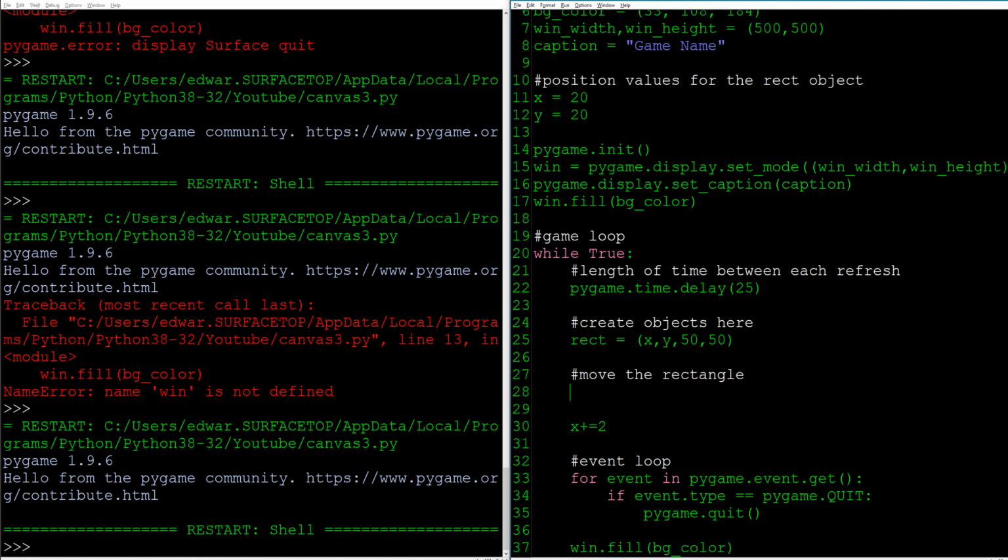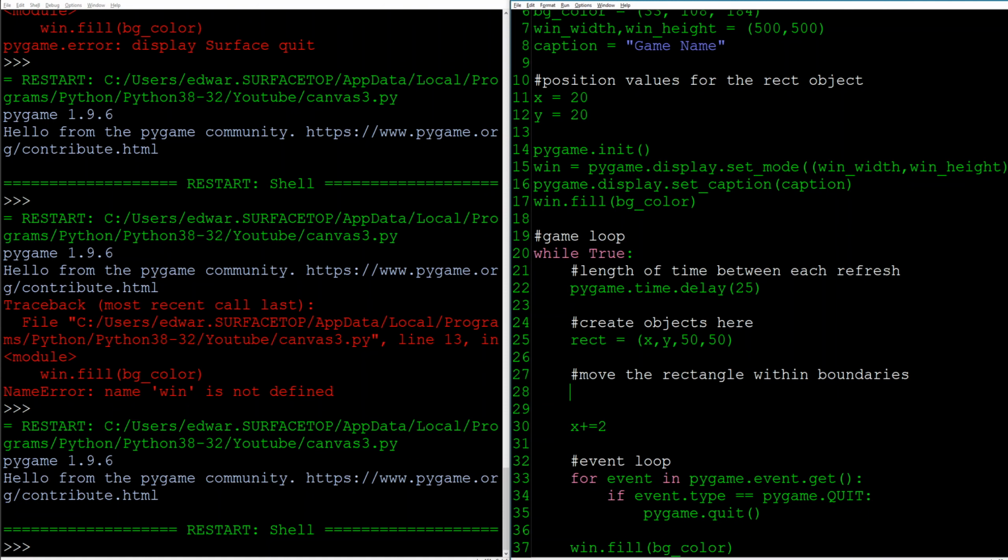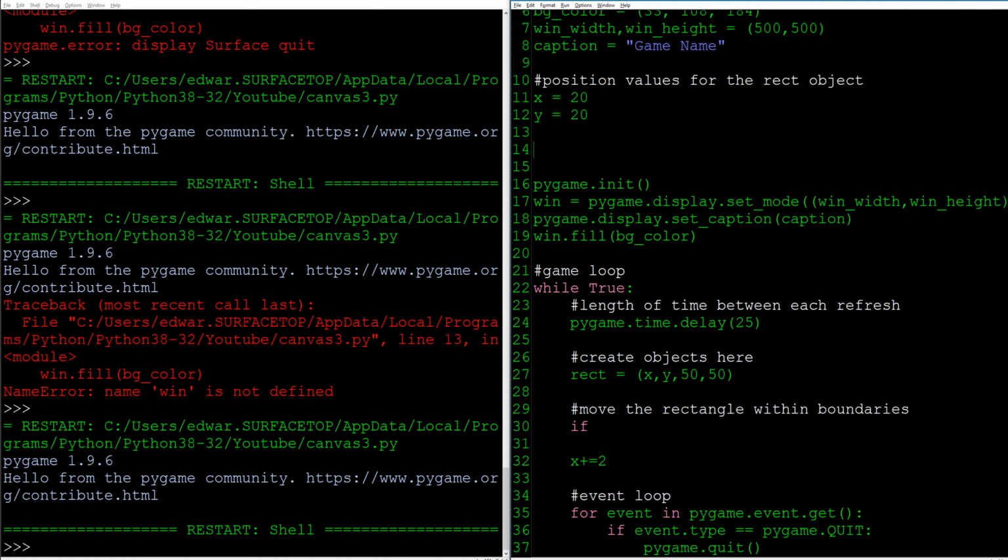So we can create boundaries, move the rectangle within boundaries. Obviously, we don't want it to go too far to the right. The width of the screen is defined as win width. So here I actually want to create a velocity variable. So name it xval equal 2, and then I'm going to make it so that it's x plus equals xval.